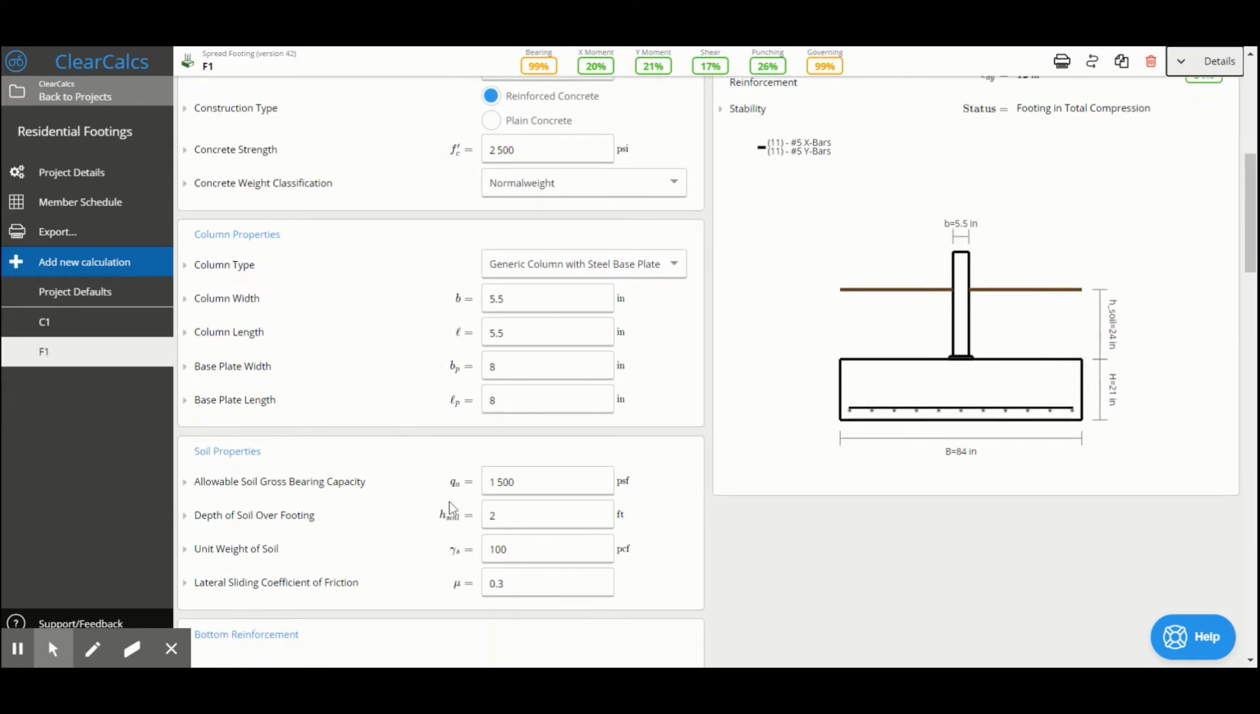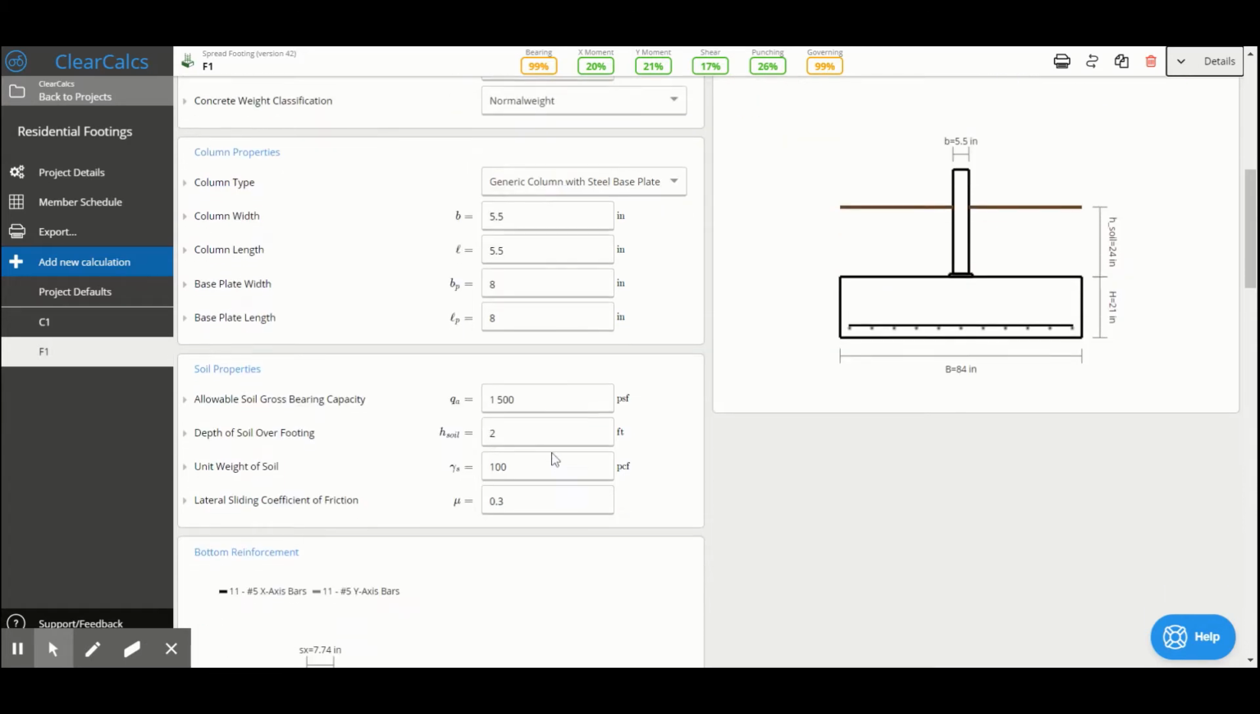Next, we'll look at our soil properties. The gross bearing capacity. So that's the bearing capacity given by the code that you can resist vertically in your soil, or you might have this from a geotechnical report. We'll leave it at 1500 since that's the lowest allowed by the code. So we're usually pretty safe sticking with that.